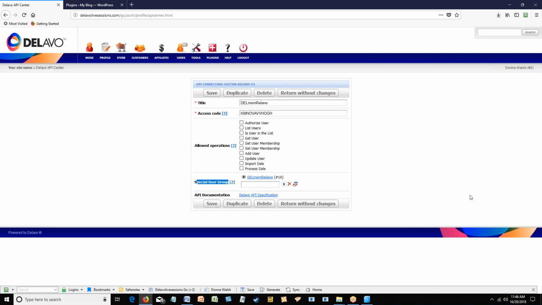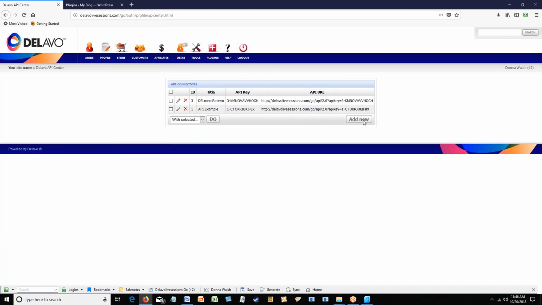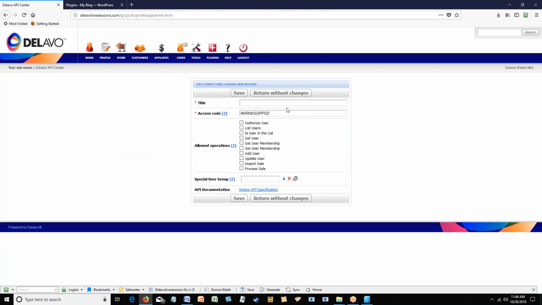Okay, so I'm going to mute everybody again, and we'll talk about API. Just let me return without changes, and I'll show it. So you click on the Add New button when you want to set up API. You give it a title, whatever it is. And again, because I like to keep everything the same, I'm going to name it DELmem Relievo. Whenever I'm looking for anything concerned with DELmem, I can easily find it. You can title it anything you want, but I like to keep everything the same so that it flows.